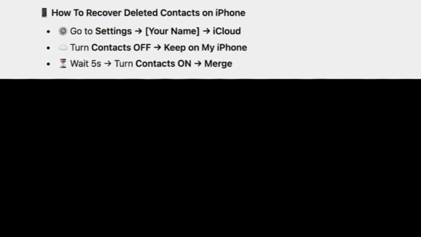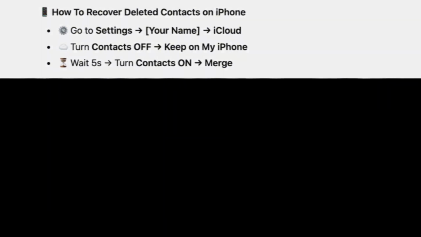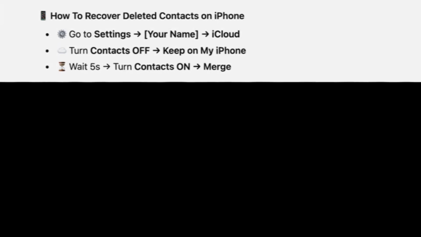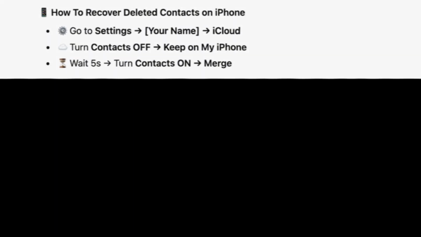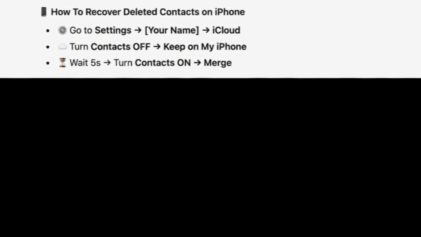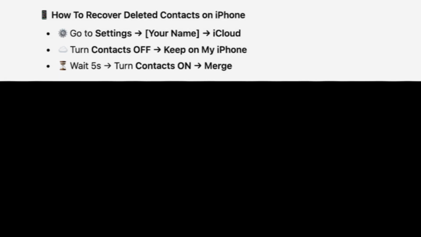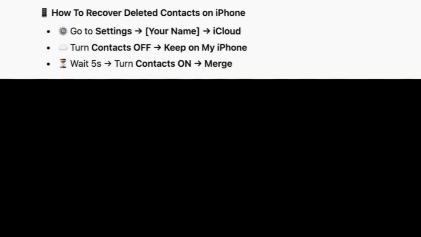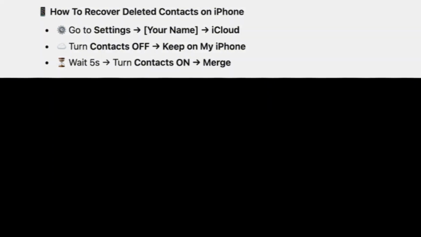First, your iCloud. This is often where your vanished contacts linger. Navigate to your iPhone's settings, tap your name at the top, then iCloud. Scroll down to Contacts. Is it toggled on? If it is, try toggling it off, then choose Keep on my iPhone if prompted. Wait a few seconds, then toggle it back on. Select Merge when asked. This forces a resync with the cloud, potentially pulling back your missing contacts.